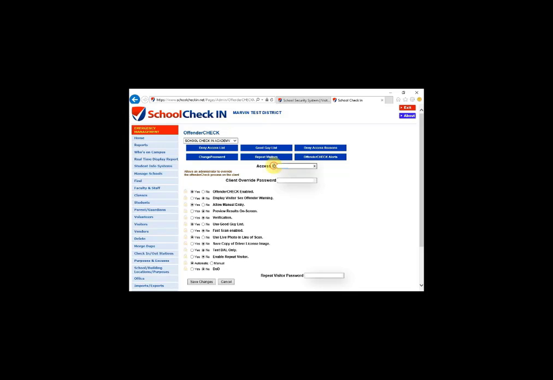The next things that I will go over here in the middle are going to be some of your display and miscellaneous settings. The first thing you want to do is make sure that if you are using OffenderCHECK, you want to have OffenderCHECK enabled. So make sure that this is always set to yes. You can also display the visitor sex offender warning. This will warn the visitor that when they scan their license, it will check for sexual offenders. If you wish to have this warning displayed, go ahead and select yes.